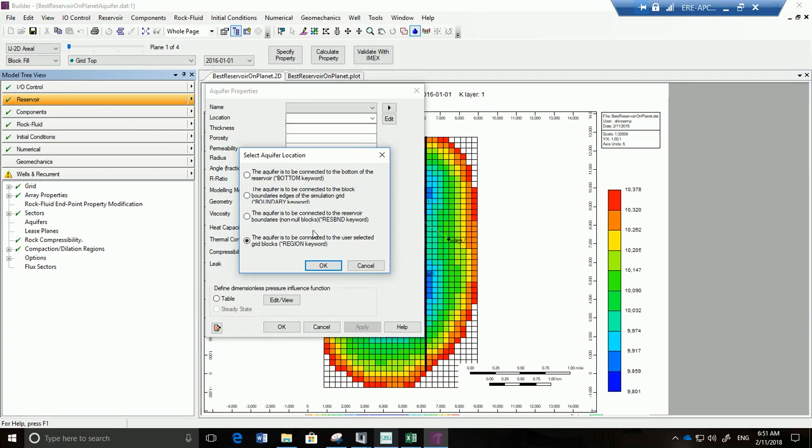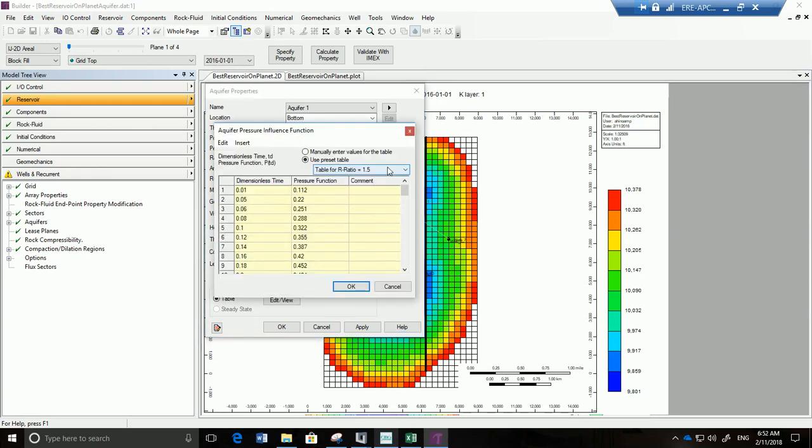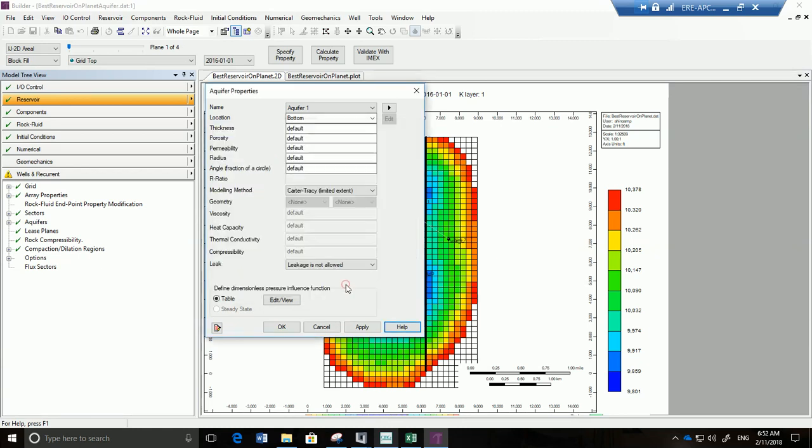So we are going to create this aquifer connected to the bottom of the reservoir. Now you can go and connect it to user selected grid blocks and then decide what area it's going to be connected to exactly. But we're not going to do that. We're going to go very simple: connected to the bottom of the reservoir. Then okay. For now, we can leave all these at the defaults. We're going to keep Carter Tracy limited extent, and we're going to choose this R ratio table to be 3. And we're going to continue.